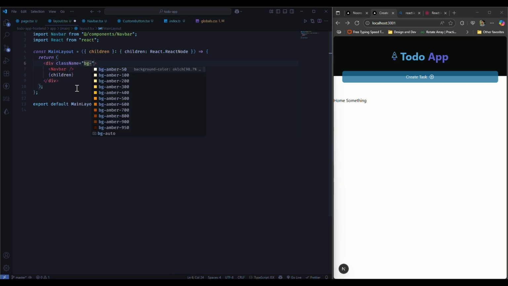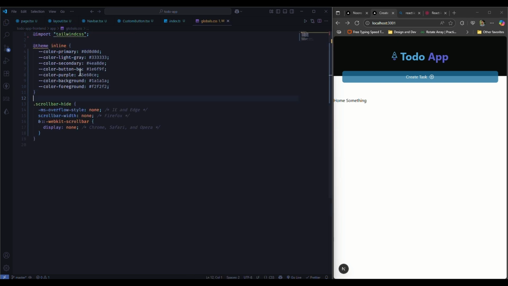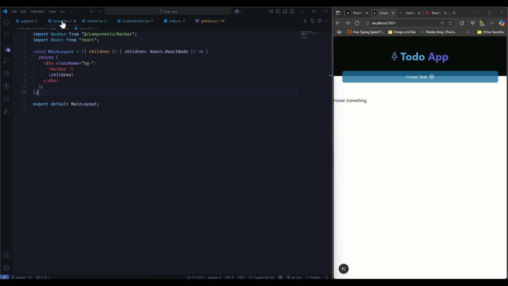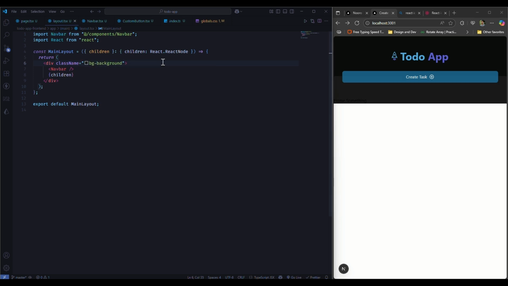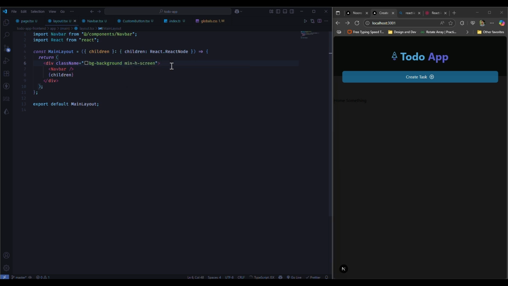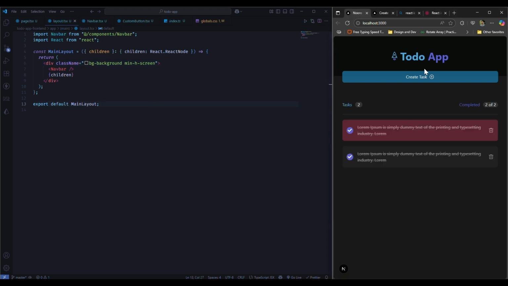bg of primary. Okay, so let me check what is the color. So let's go to our global, and here, okay, background. So simply here we will add bg background and save it, and min height will be screen. So now you can see it is looking good. So our navigation is done, so everything is looking good.